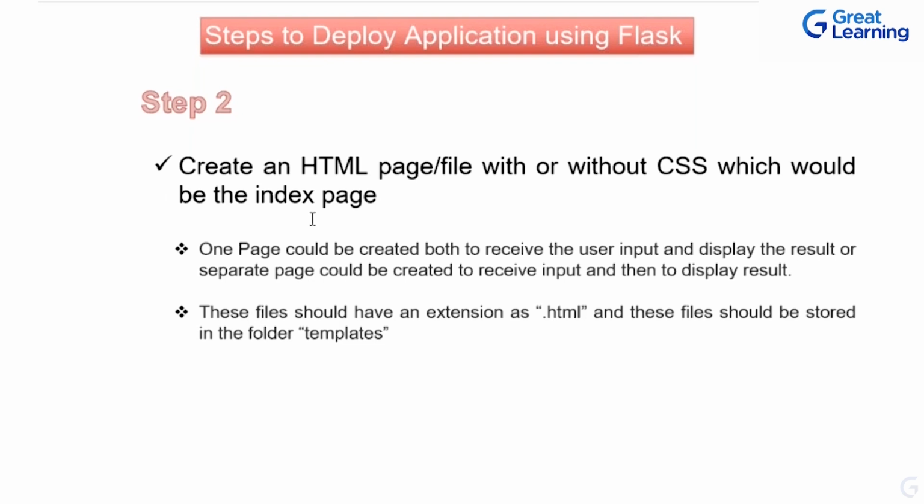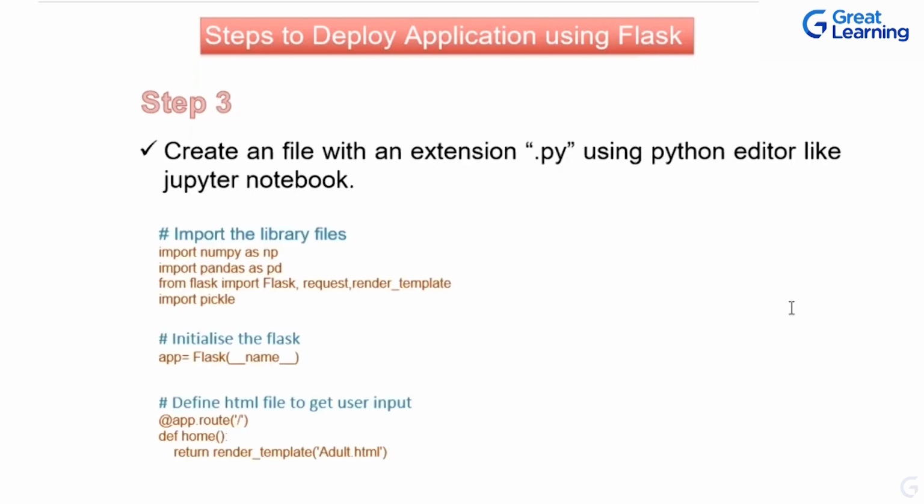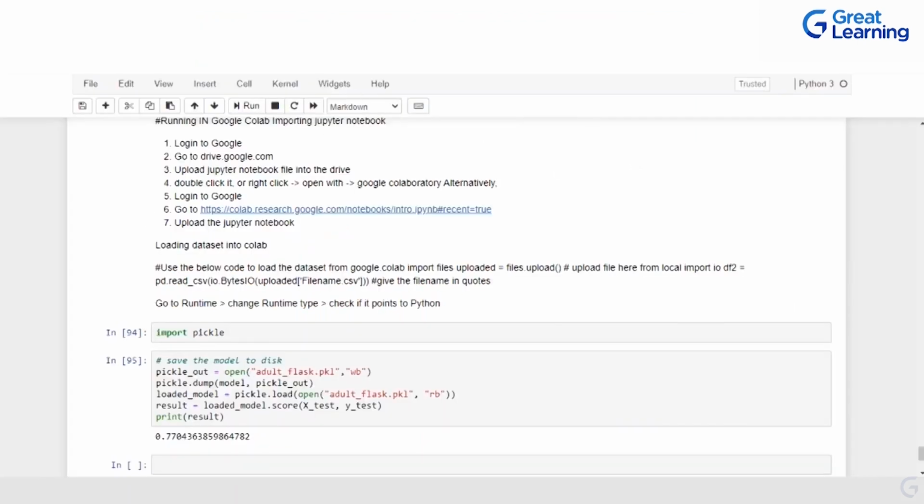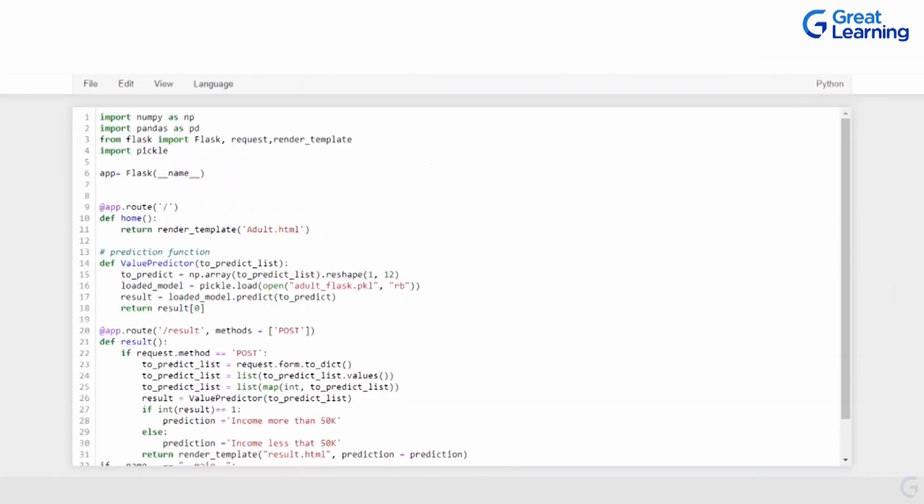Herein I've said create an HTML page because I am using the HTML page as a user interface, right? Okay. Step number 3, create a file with an extension .py using a Python editor like Jupyter Notebook. Now, what I have created here is a file which is known as app.py. This is the main file which is being looked at by the Flask. Okay, let's look at what the file has.